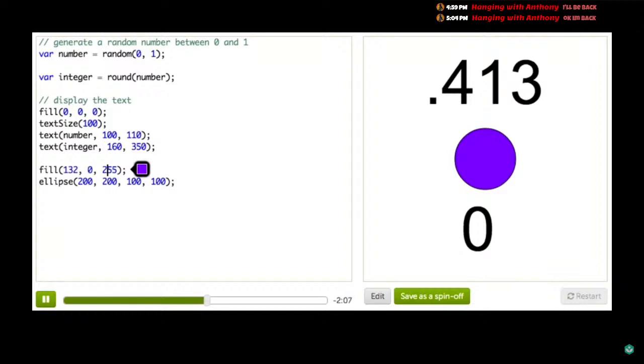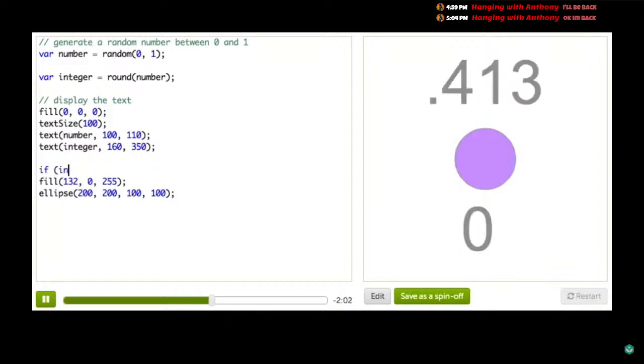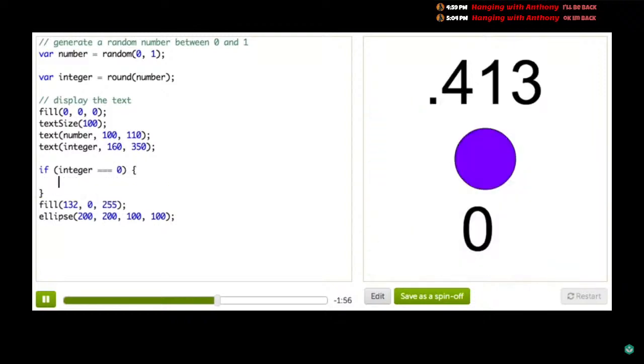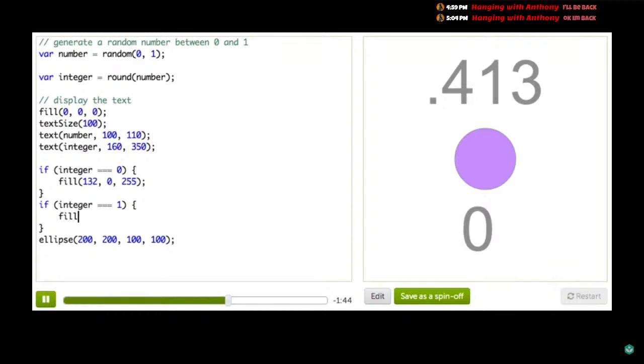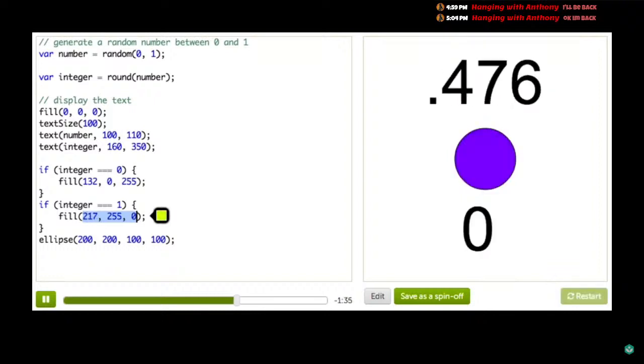And luckily, with our impressive knowledge of if statements, this is super easy. So we can just say if integer equals 0, so remember we use 3 equal signs to check for equality, then we will fill the ellipse purple. And then if integer is equal to 1, we have a different fill function, and we'll make that one yellow. Great. And it works! Woohoo!